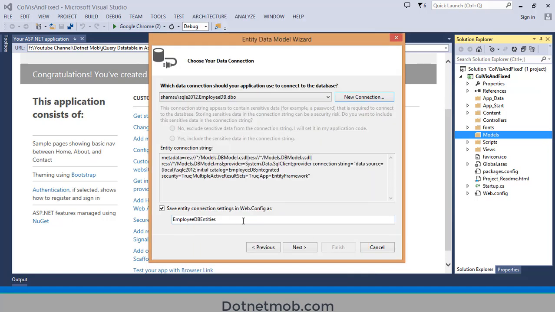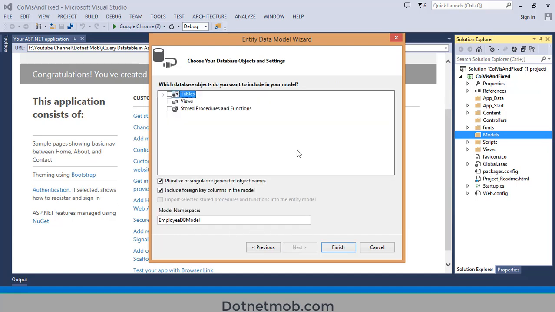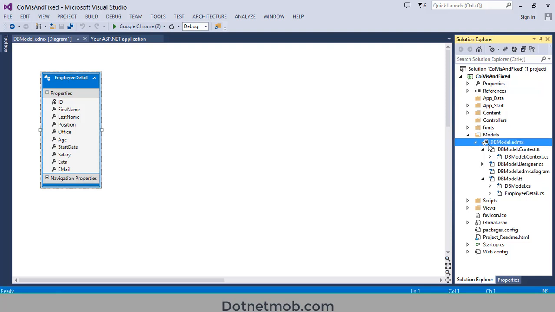After creating this entity model, there will be a class with this name, so I will edit this class name to DBModel. Click on Next. In this step, we need to select the database objects that we need to include in the entity model. So I will select the EmployeeDetails table, then click on Finish. So here we have added an entity model for the SQL Server database table EmployeeDetails.